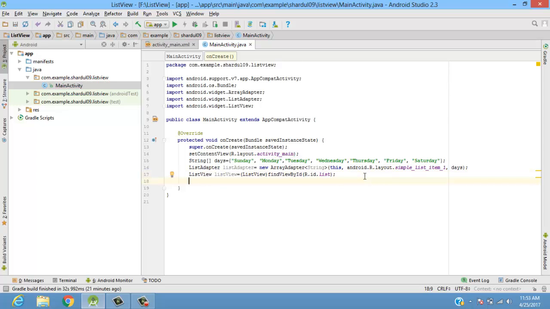So, done with the referencing part. Now we have to set this adapter to this particular list view, so that this list is displayed over here in this list view. As we have specified the ID as to which list view the data should be displayed on, we now need to set this particular adapter to this list view.